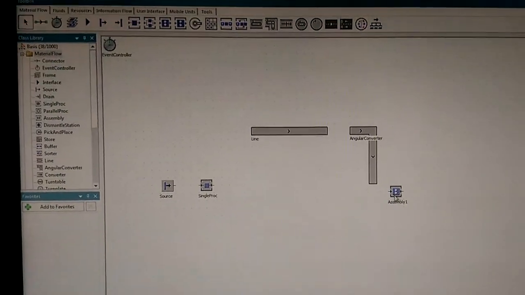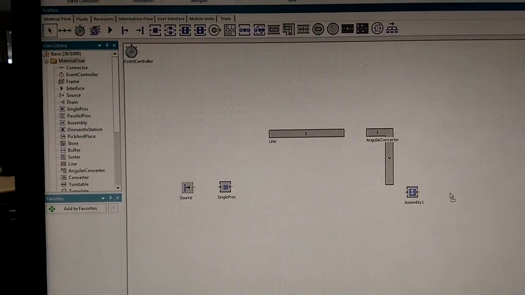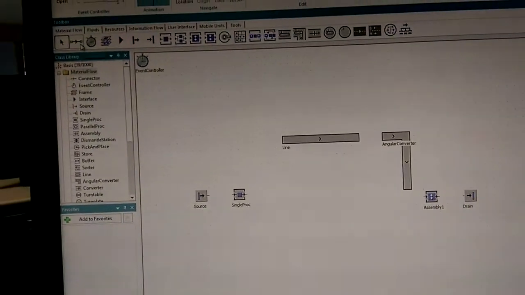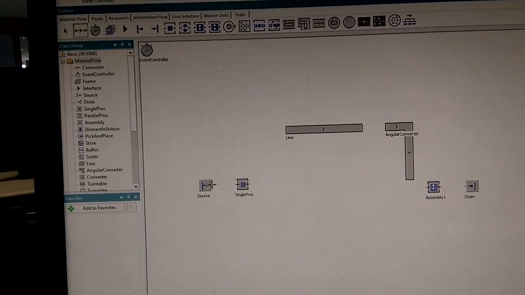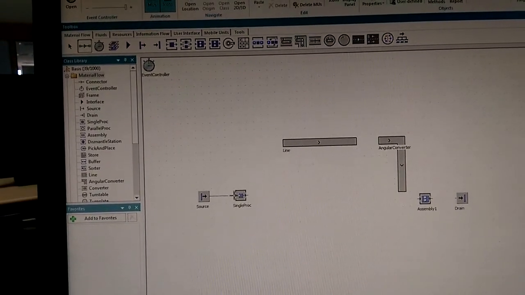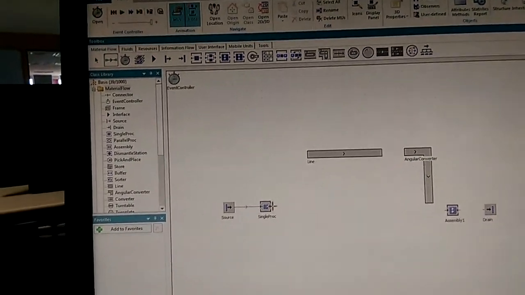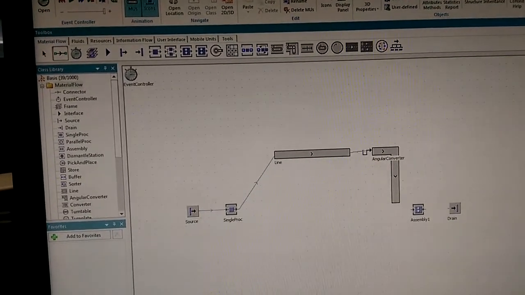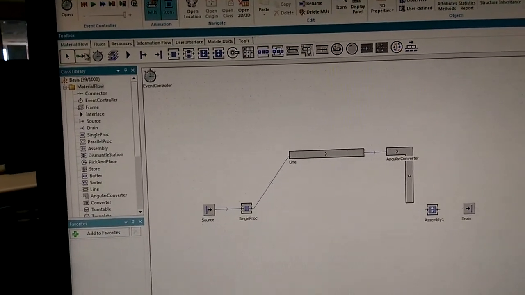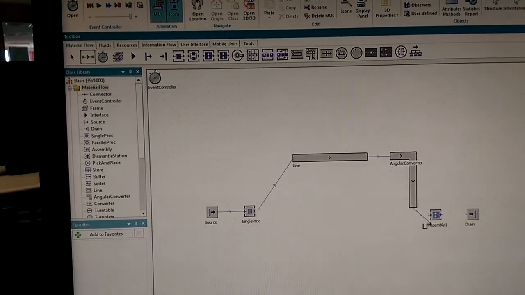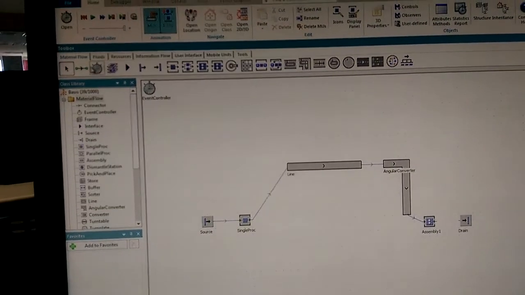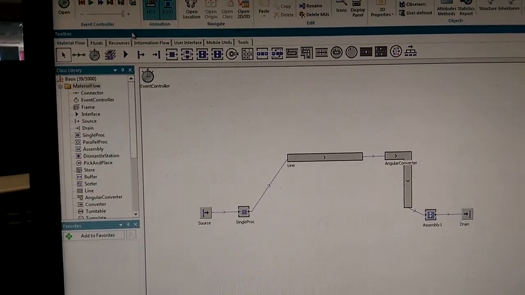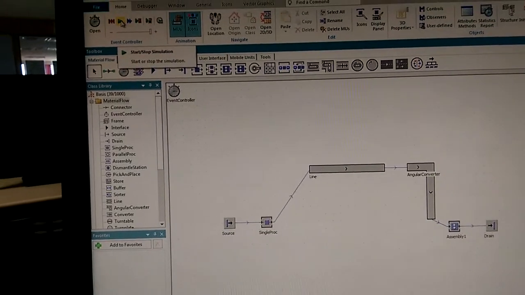After assembling, we have to put a drain to end the process. This is a drain. Now, to connect all the processes, we have to use a connector. Now this is a connector. Drag a connector from the source to the single processor. Now connections are made.